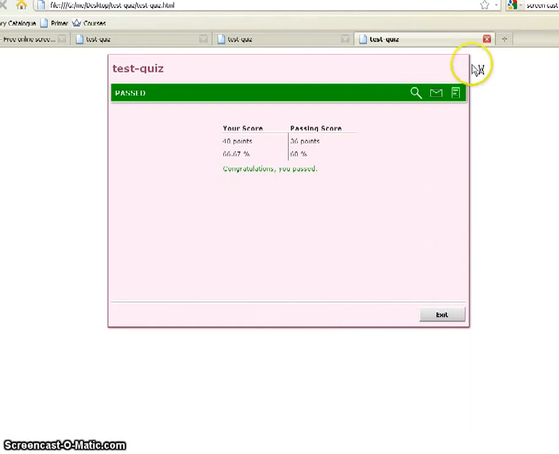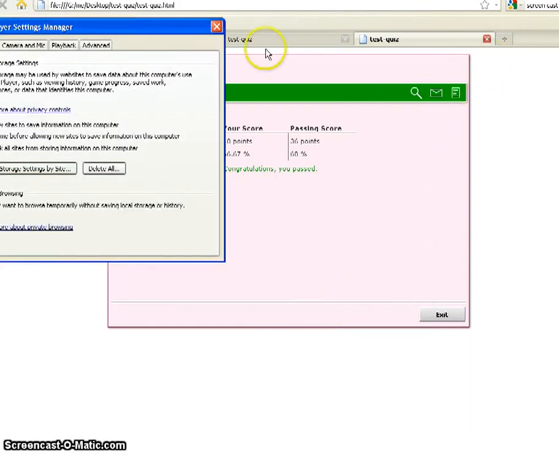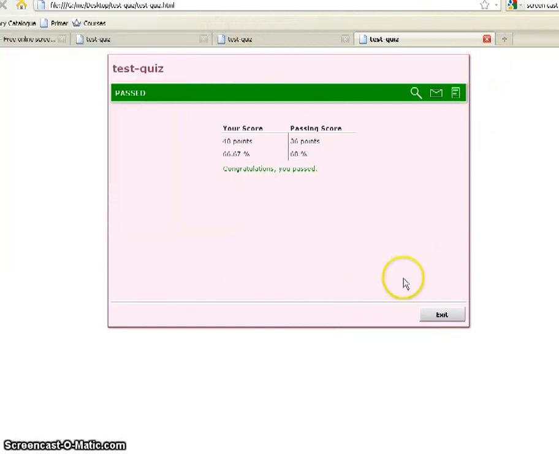Okay, and that's the Flash settings page, which I don't particularly want to go to. So there we are. That's a very quick introduction to making Tanida quizzes.